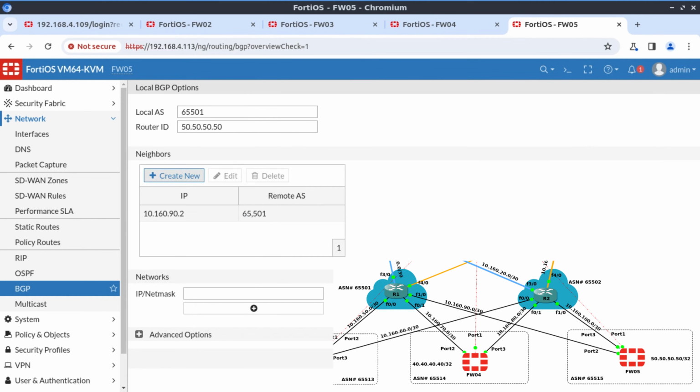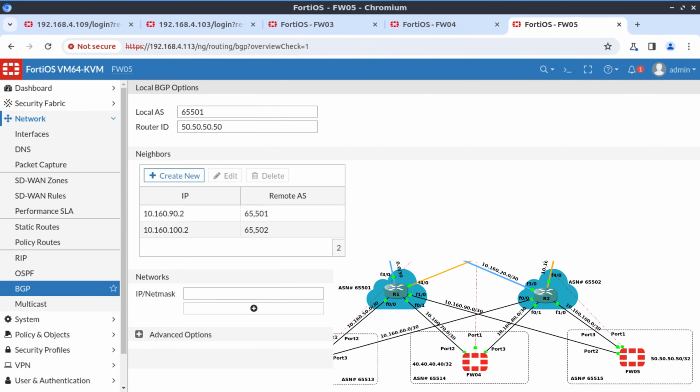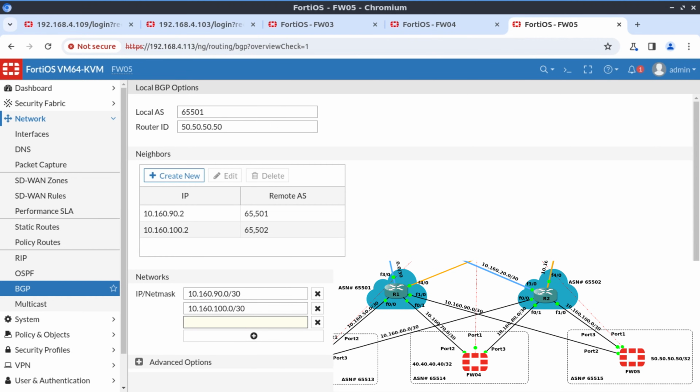That looks okay. Now for R2, R2 is at 10.160.100.2 and the autonomous system number 65502. I'm happy with this. Now we need to advertise these network segments, 10.160.90.0/30 as well as 10.160.100.0/30, and of course the loopback address 50.50.50.50. That again is a /32.